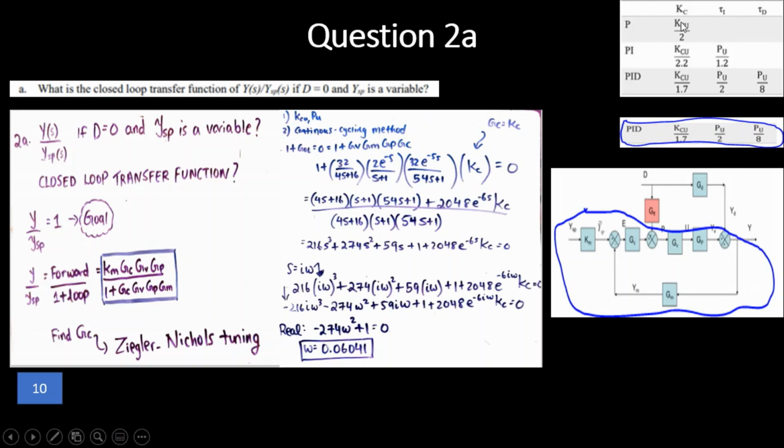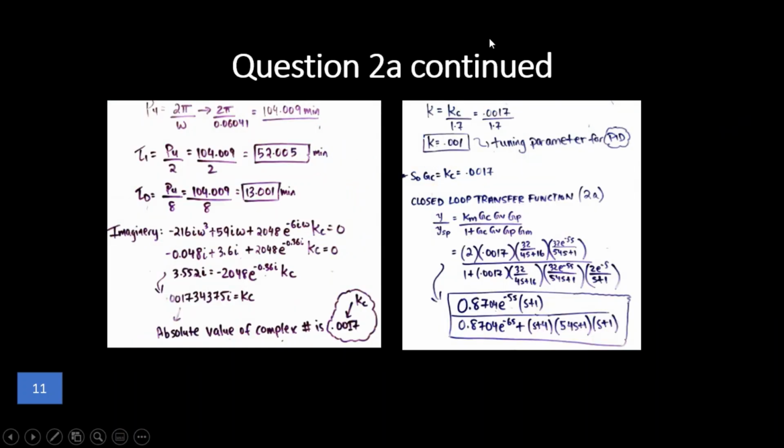And here on the right, you can see the tuning parameters table for the PID controller. Kc is going to be Kcu over 1.7, tau 1 is Pu over 2, and tau D is Pu over 8. And as seen before, we plug in all the values, and we figure out that Pu is going to be 104 minutes, tau 1 is going to be 52 minutes, and tau D is going to be 13 minutes.